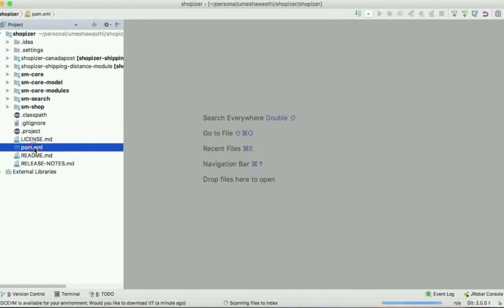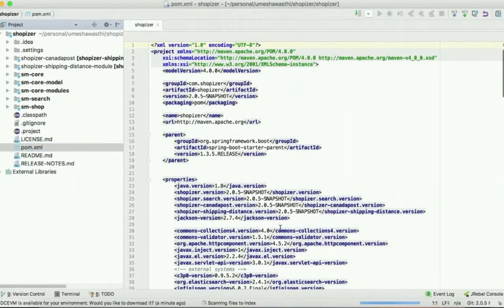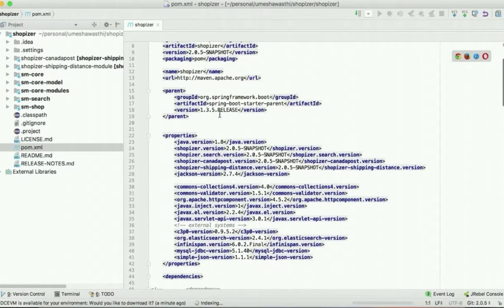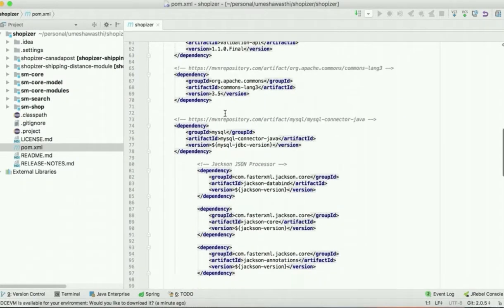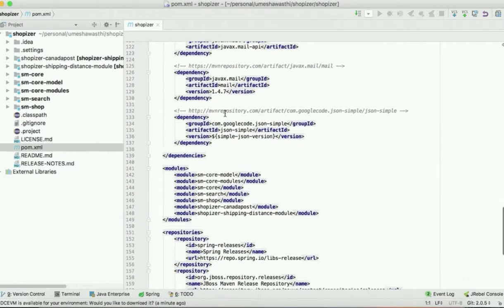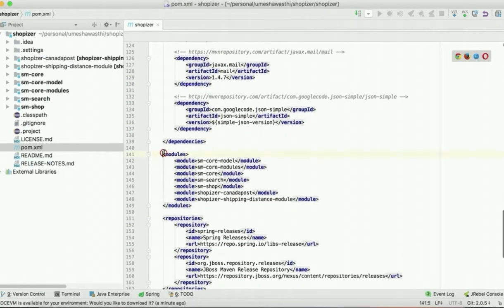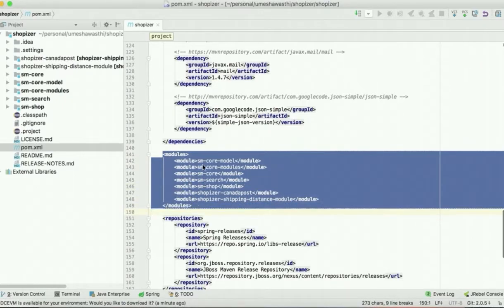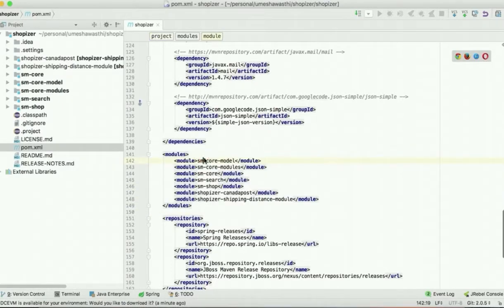We can quickly open pom.xml. It might take some time because IntelliJ is still doing indexing. So we are using Spring Boot 1.3.5 as part of Shopizer 2.5. Hopefully in the future we will be moving to 1.5, and these are the different dependencies you can see as part of the Shopizer setup. And you see we have defined different modules here, which gives Maven the hint how we want these modules to be built, and how the dependencies are being managed. So this is how you will be setting it up.